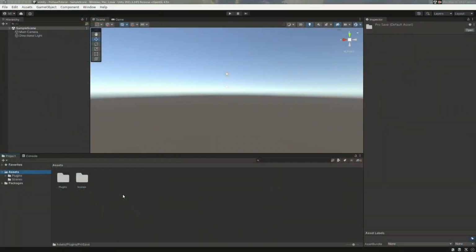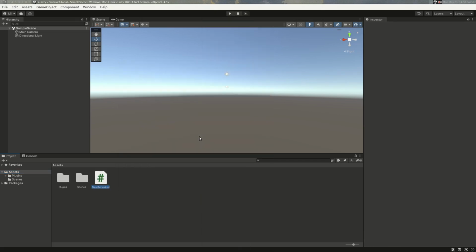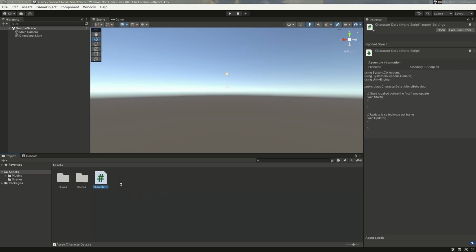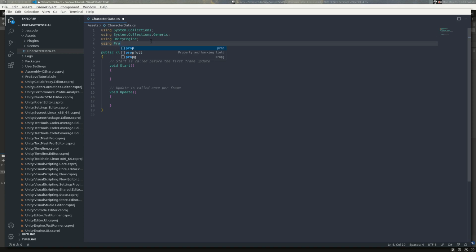There are several ways to effectively decouple game data from the objects that use it, but probably the easiest way is to create a class that implements a ProSave monobehavior. Create a new script, call it CharacterData, open the script, and add using ProTools.Saver at the top of the script. Next, set it to inherit from ProSaveMonobehavior.